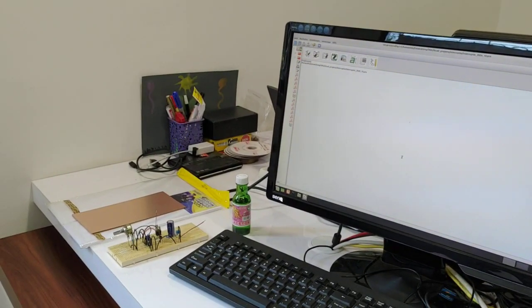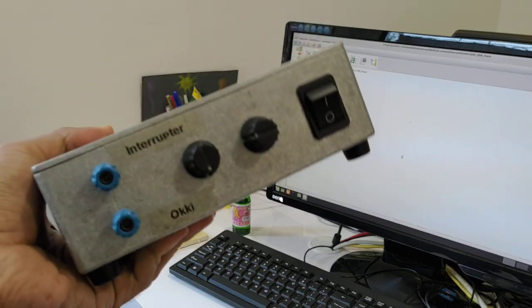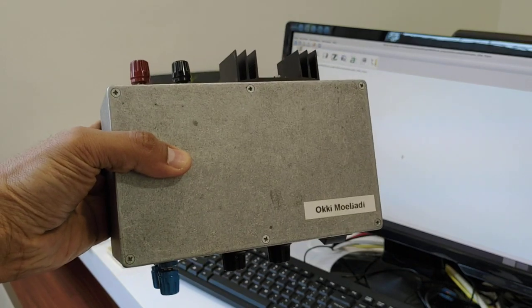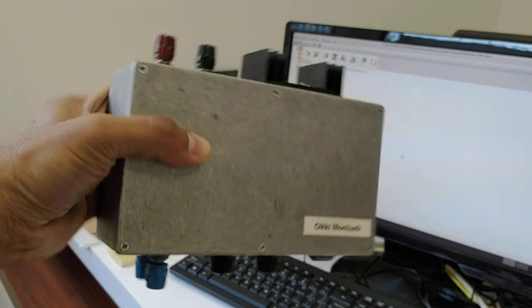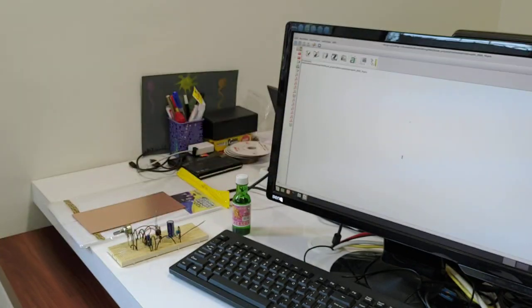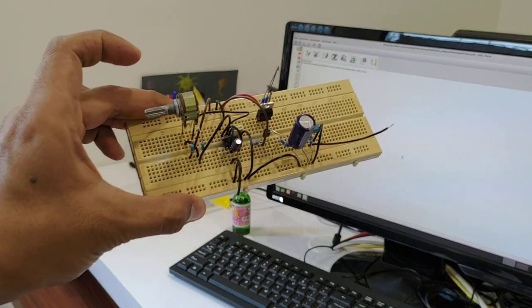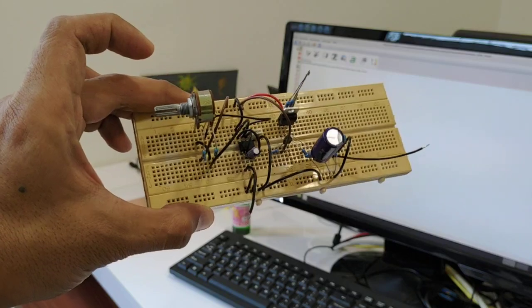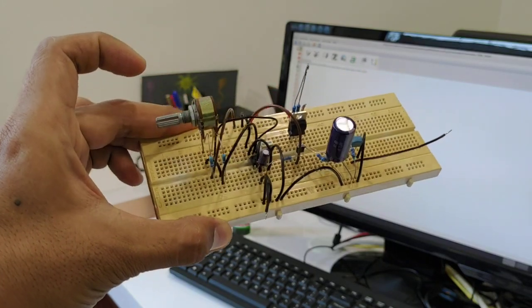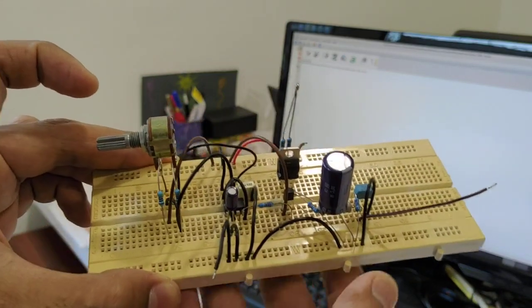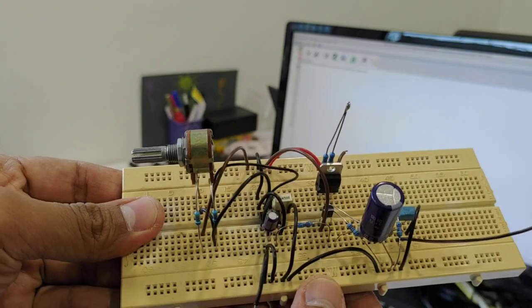First, my base circuit is from this one. This is my igniter. You can see it on my previous videos. I use this a lot, and from this circuit I built this temporary circuit on this breadboard. I added some features.